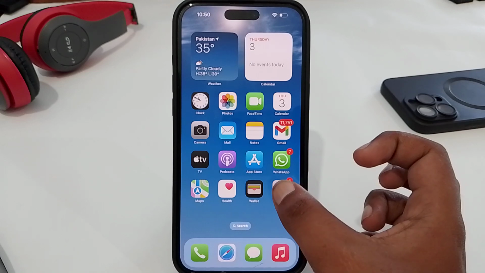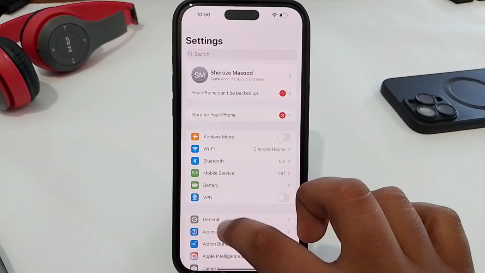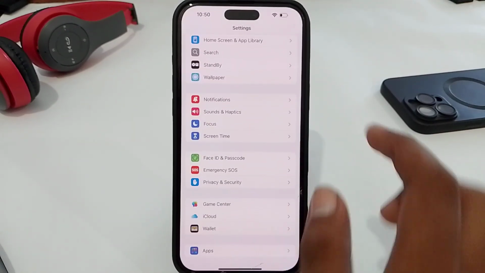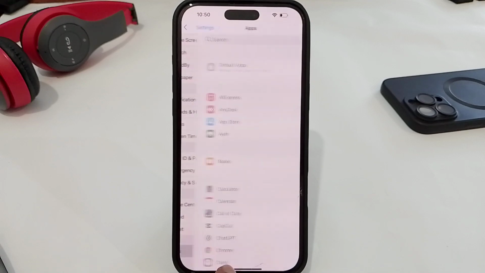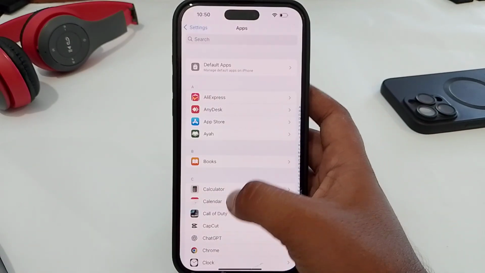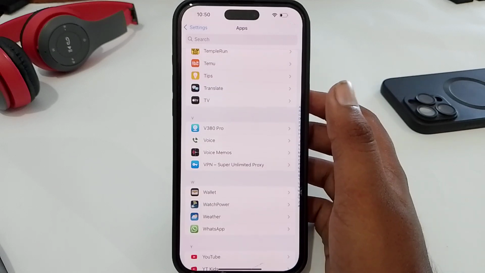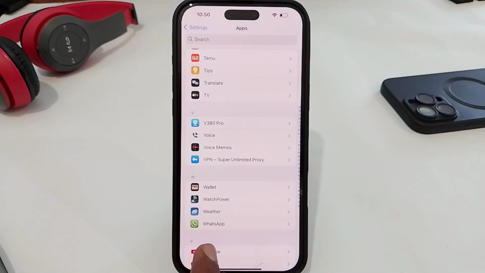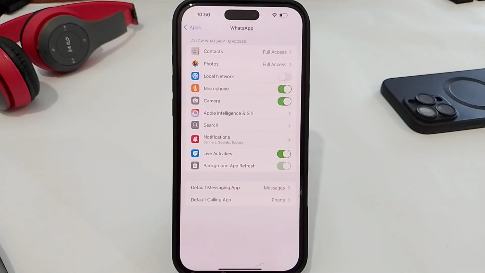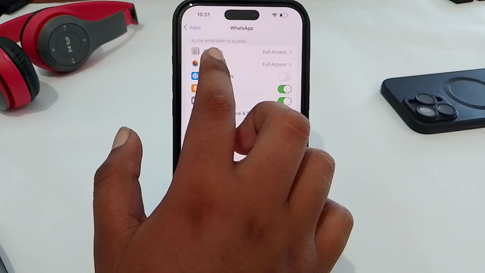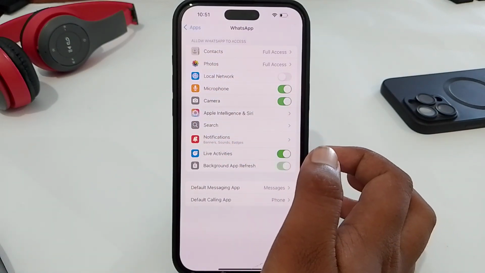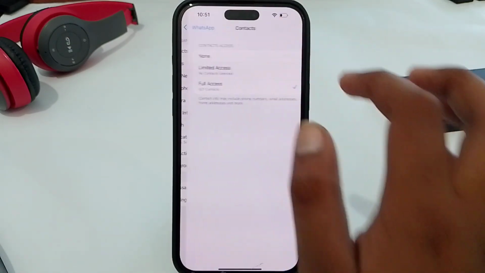First, you have to open your phone's settings. In settings, just scroll down and look for apps. Here's that, tap on it. In apps, you just have to select the app which you want to grant access to your contacts. As I'm going to select WhatsApp, just tap on it, and here you can see its contacts option. You just have to tap on it.